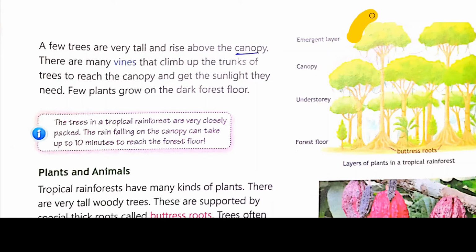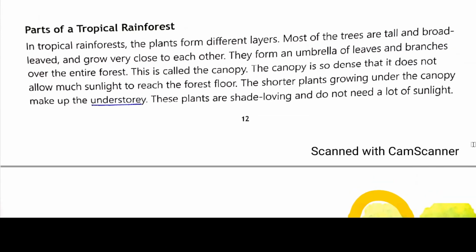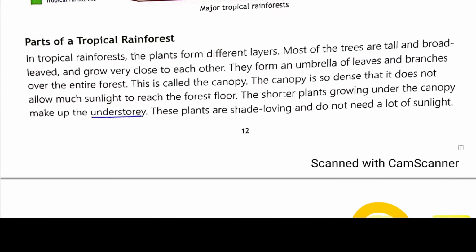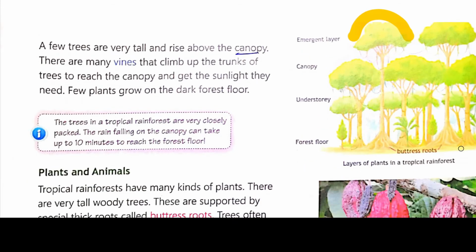You can see the picture on the right side, it is just like the shape of an umbrella, full of leaves and branches all over the entire forest. This is called the canopy. The canopy is so dense that it does not allow much sunlight to reach the forest floor. It is so dense, as you can see in the picture.